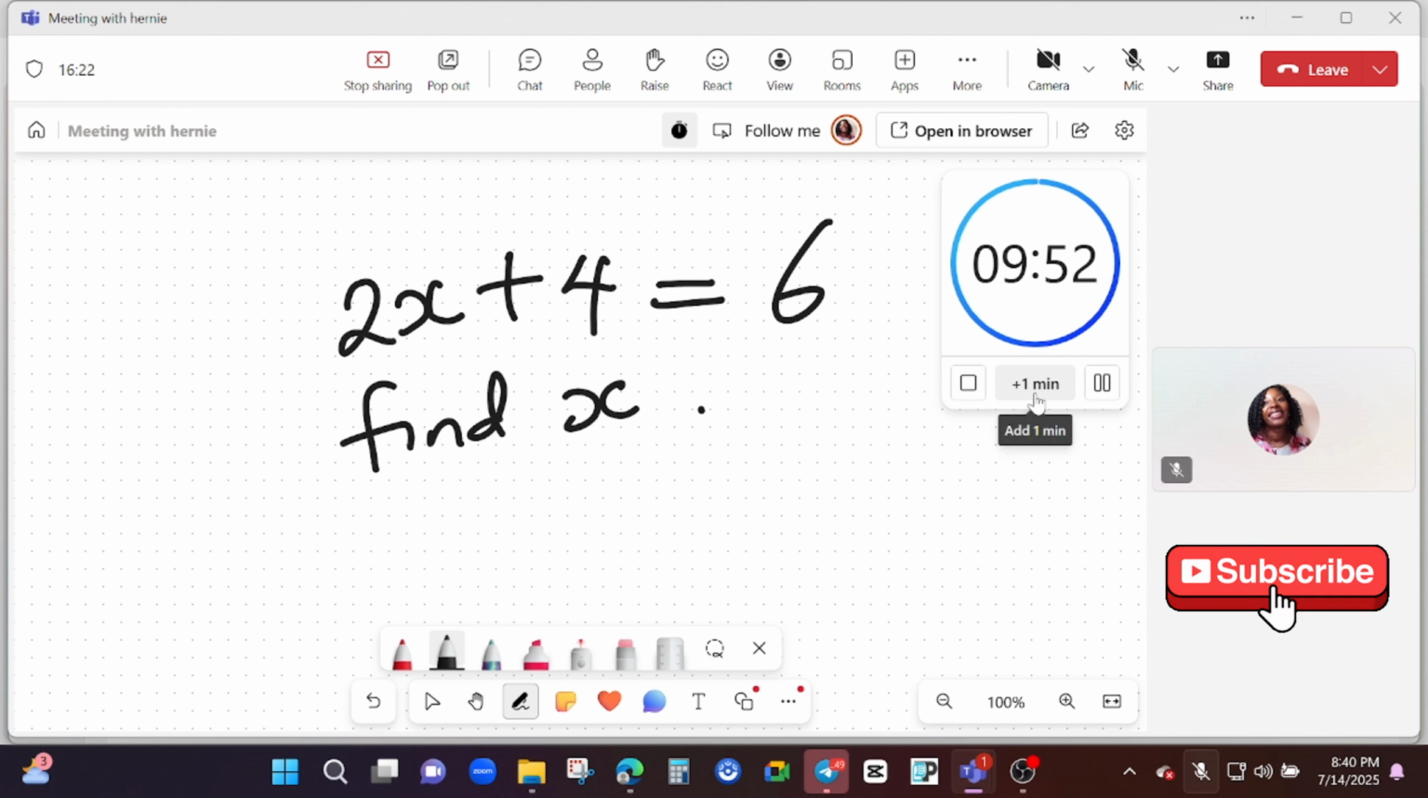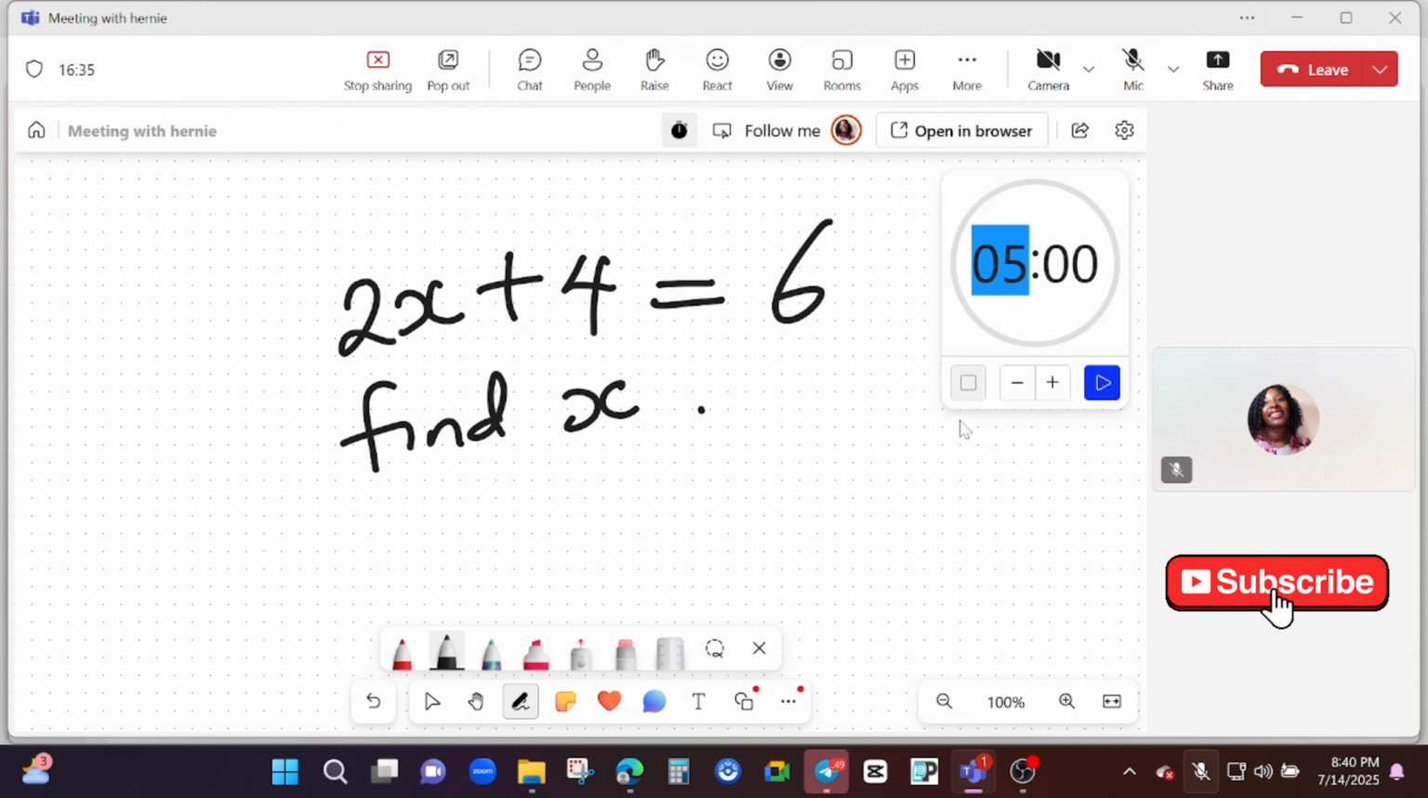So you can toggle it and add the minutes or reduce the minutes. Can you see? When you're tapping on it, you're adding the minute, add 1 minute, add 1 minute, and so on. You can pause it and you can even stop it entirely.